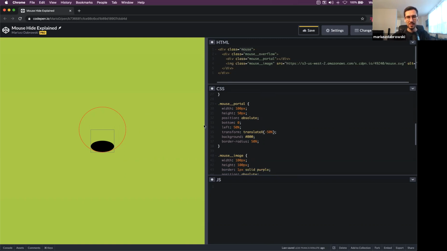So again, in transform, remember one of the function values that we could use was scale. Scale, there we go. And what we could do is we could say, hey, scale it to 0% of its initial size. So right now it's 0% of its initial size. So it's hidden. The mouse is there, but the portal no longer exists.